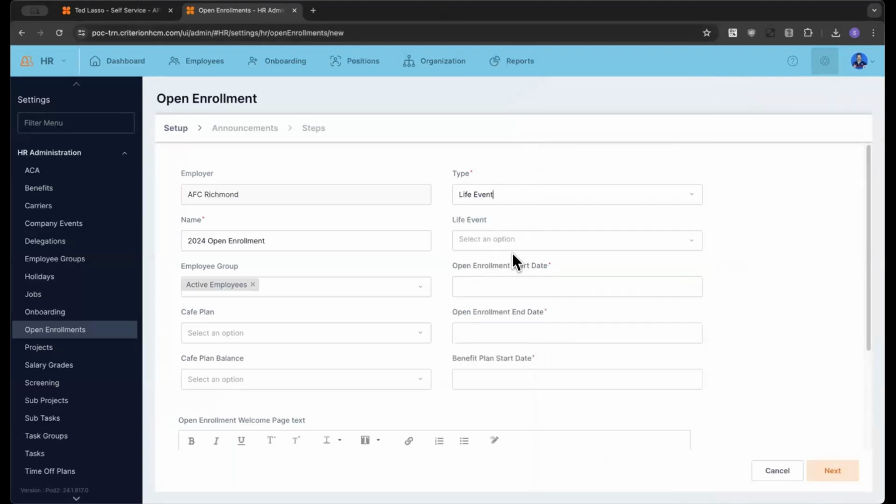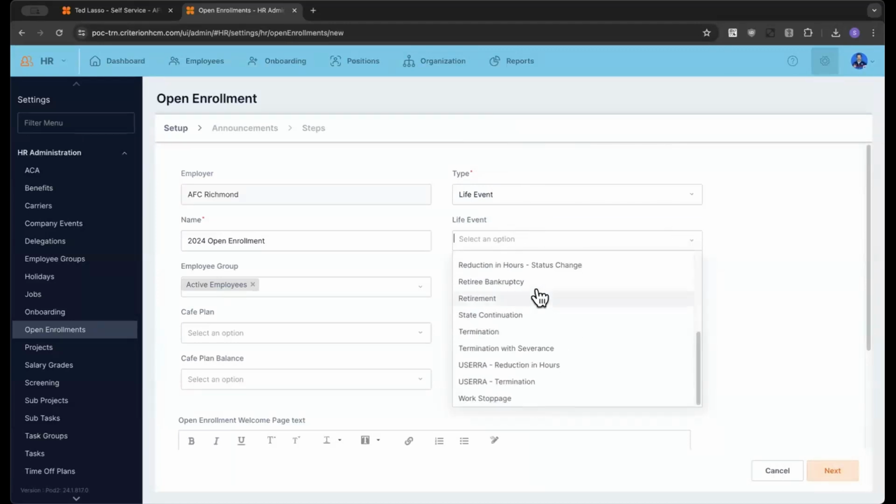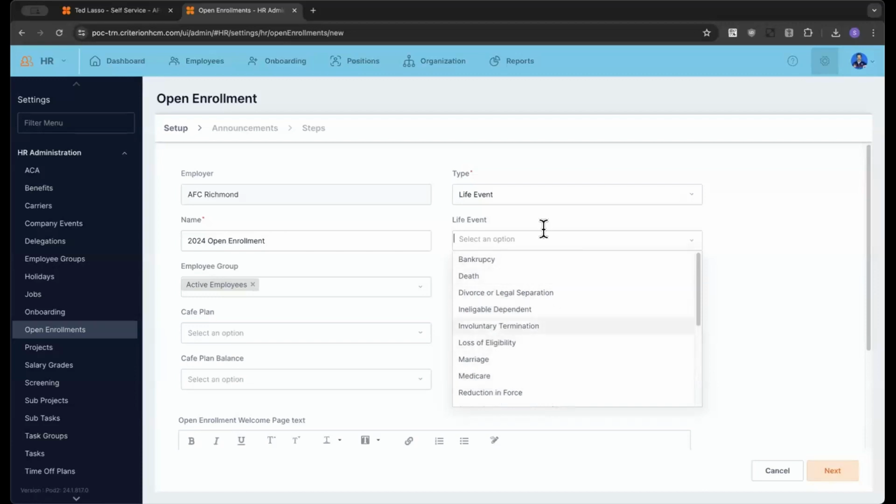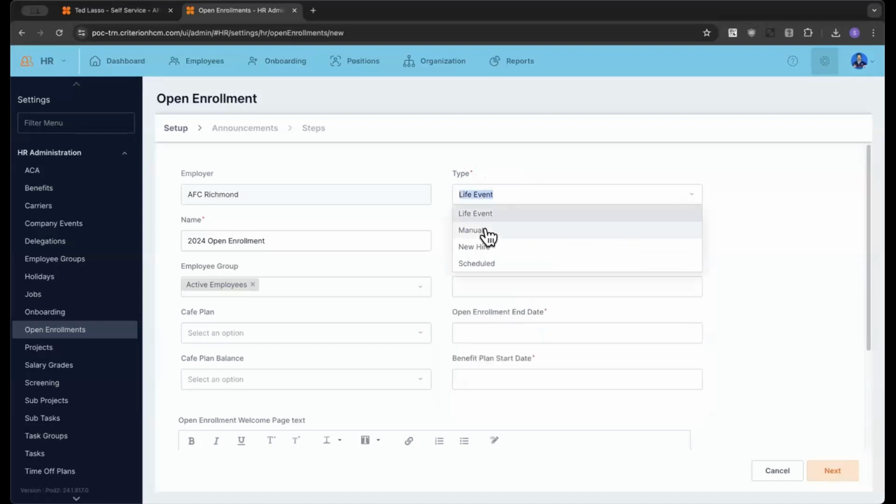When I choose life event, I do have the reason: which life events does this trigger? Maybe it's all of them, maybe it's only some of them. You select one or more that this life event enrollment would cover. So you can have multiple if, let's say, involuntary termination allows them to do something differently than ineligible employees. So you can do that. All right, so that's what that is.